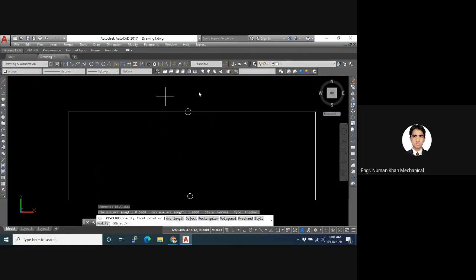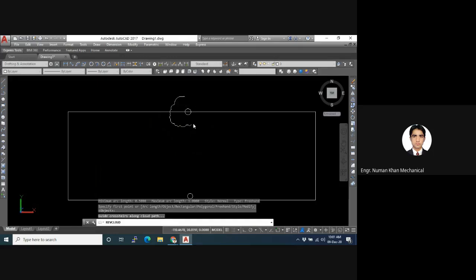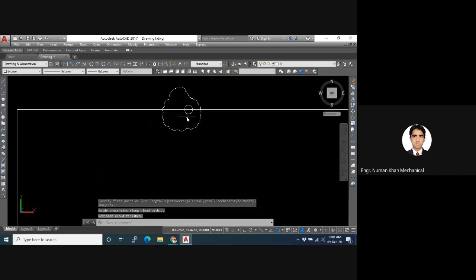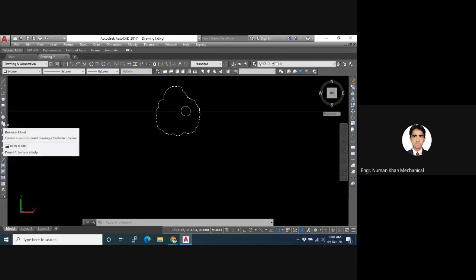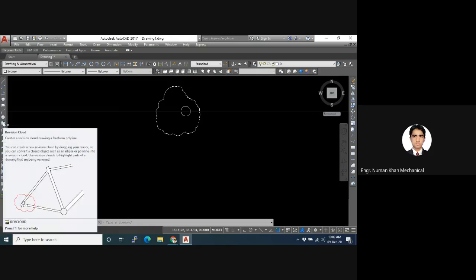This cloud is a shortcut key. Let's say when you come to the initial position, it will be over here. This thing tells that this is not the part of the drawing, but this is telling the reader that there is something important to read. You can see over here we have explanation.